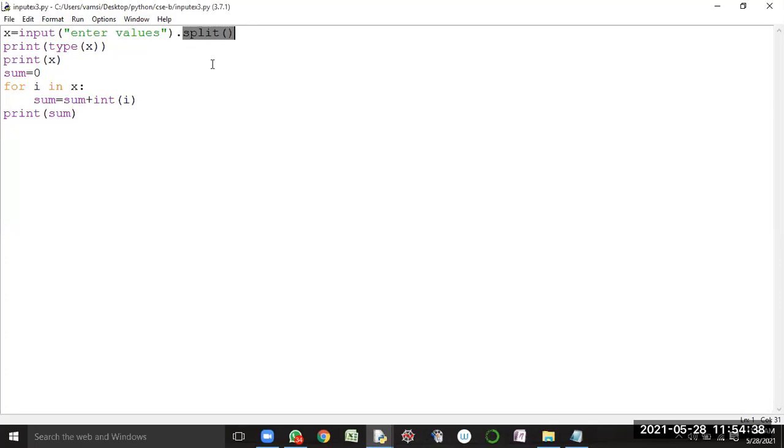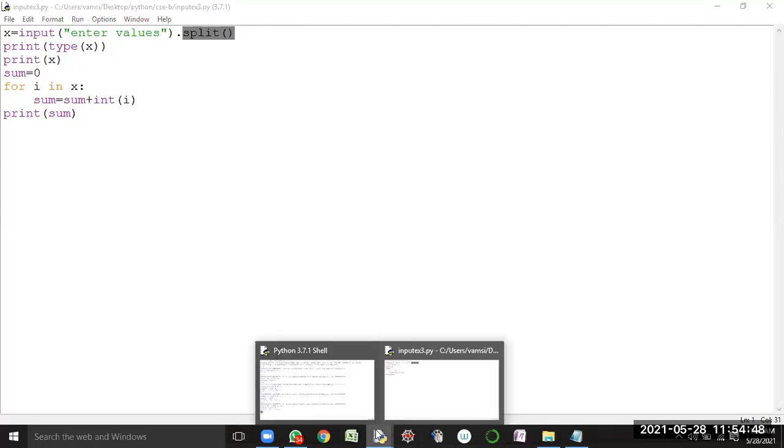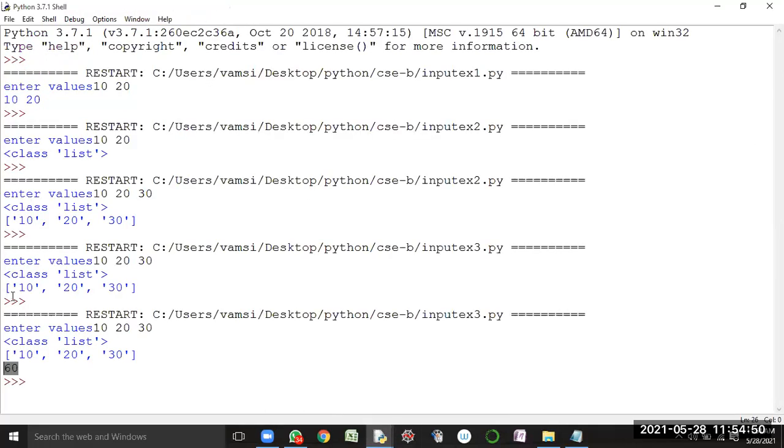So the elements which are part of the list returned by the split method are considered as what type? String data type. We have already seen this in the example. See here, 10, 20, 30. This total line of input is considered as a string. It is divided into individual elements, individual values, and they are kept in the list object, which is returned.